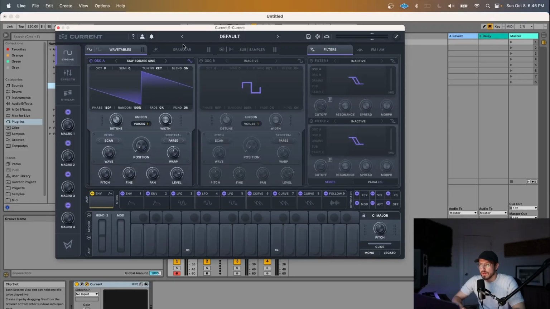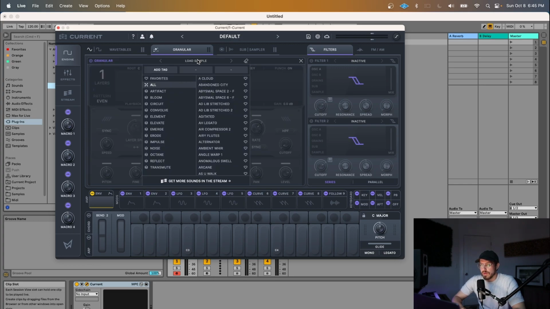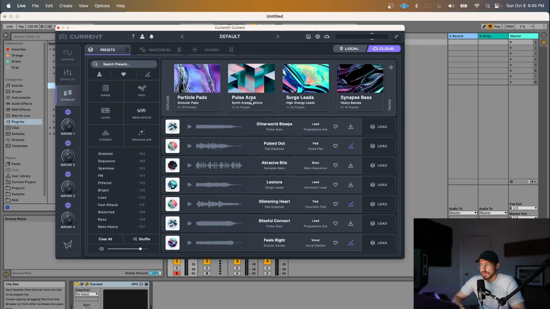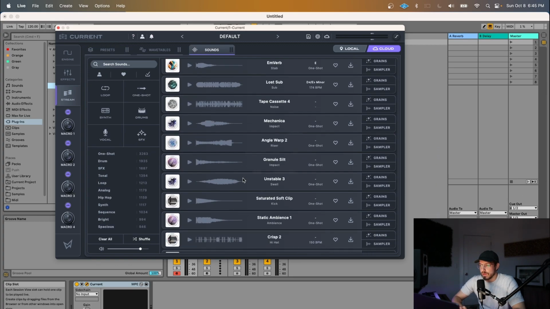All right, in this video, let's go ahead and look at Current's Granular Engine. You can access Current's Granular Engine under the Engine tab here, turn it on here, and you have the option to either use the pop-up menu to find a sample, or you can also go to the stream and search for a sound to load into the granular. So let's go ahead and do that quick.